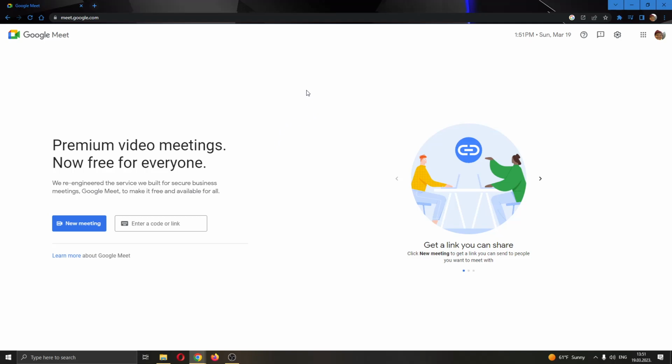The first thing you want to do is go ahead to the official Google Meet website right here and log into your Google account. After logging into your account, you'll be greeted by this main page right here, where you can see at the left side of the screen you have the option to either create a new meeting or to join an existing meeting by pasting the code or link here and clicking the join button.